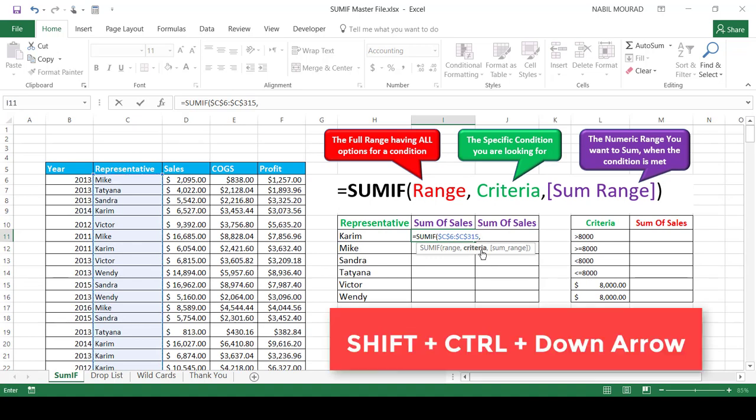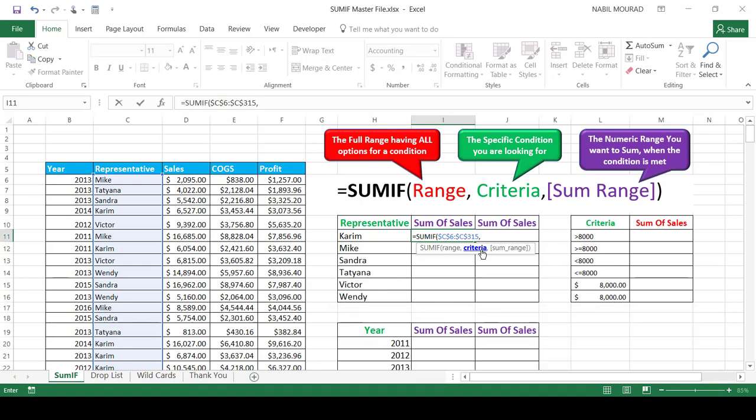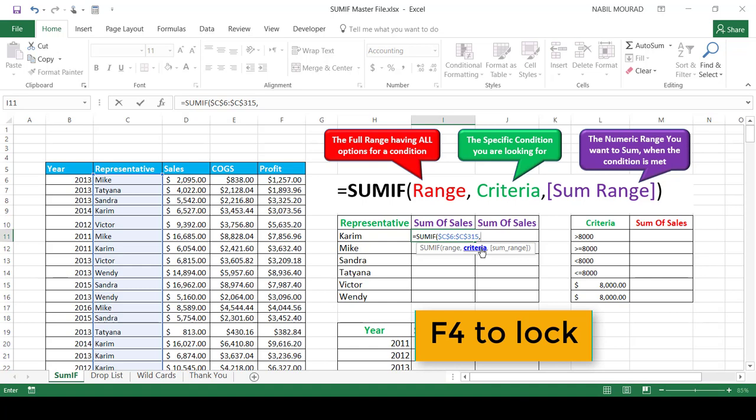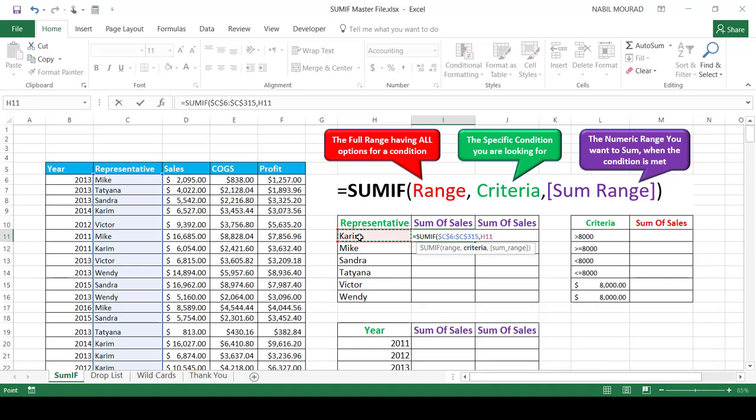When I hit comma, the next argument criteria becomes bold, which means Excel is expecting me to provide a condition. My condition from the point of view of this cell in which I'm creating my function is the first sales rep Karim, and this one shouldn't be locked because when I copy my formula down, I want H11 to change to become H12, H13, H14, and so on, to pick up a different condition, to pick up a different sales rep, and then I hit comma, and then it asks me whenever I find Karim in this entire range, what would you like to sum?